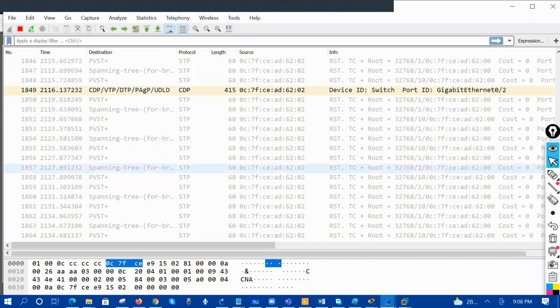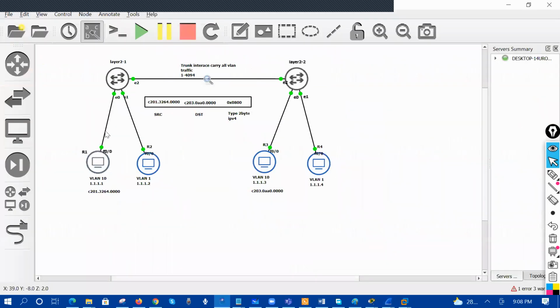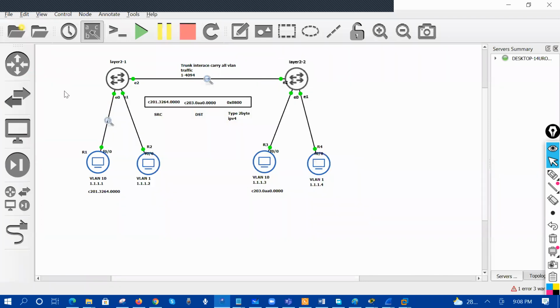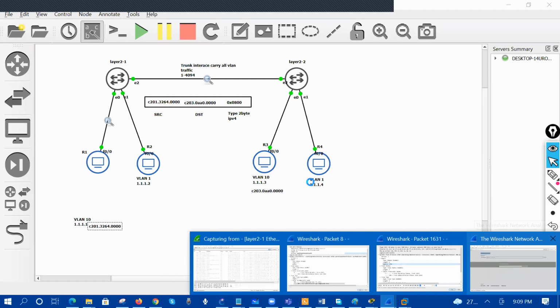Same thing, if you have a look right now at this particular interface, start capture. Right now, DTP is on for this interface. This port is part of VLAN number one by default, I haven't configured any VLAN right now. So it is part of VLAN 1, and it's sending DTP packets on this interface. Go to Wireshark and see.